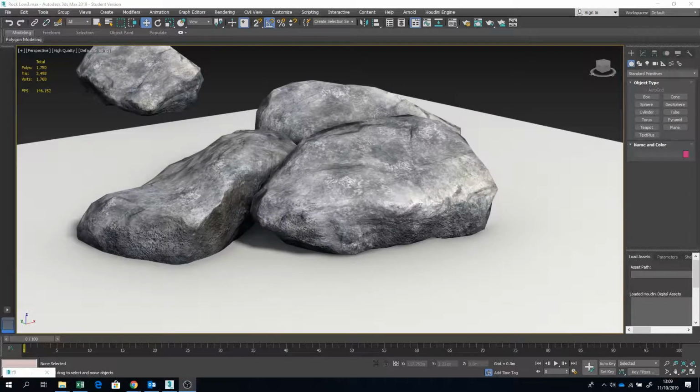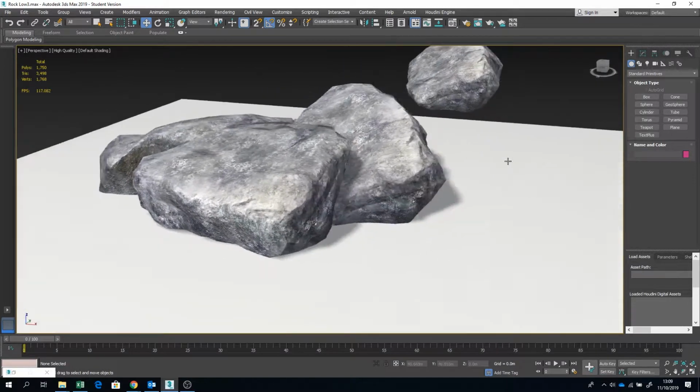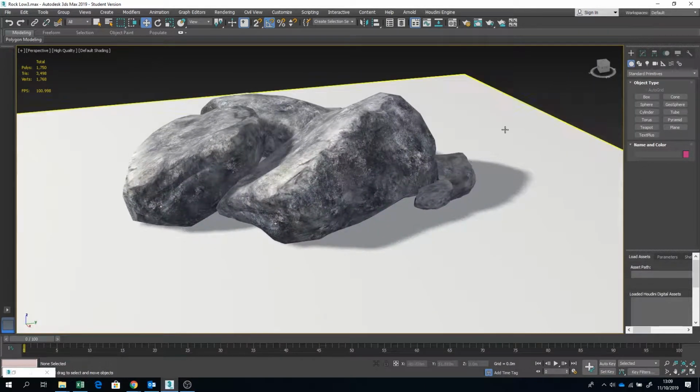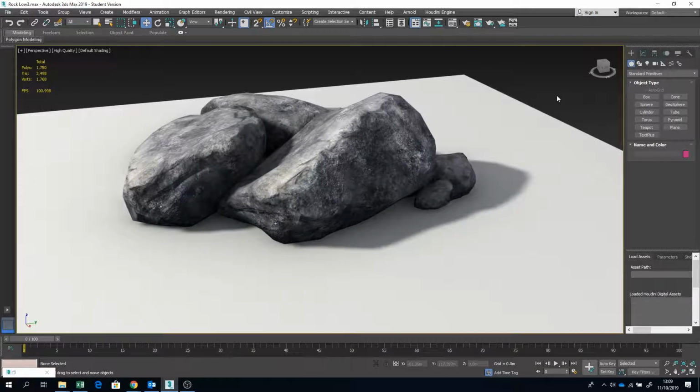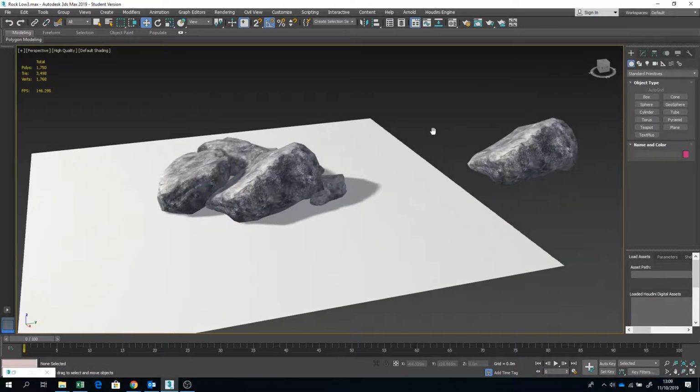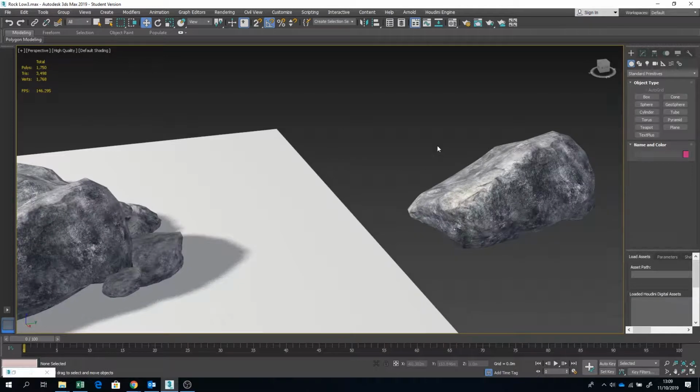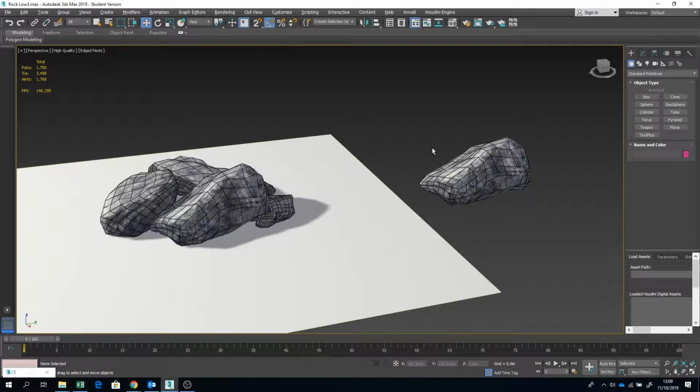Hello everyone. So in this tutorial we are going to be creating a modular rock in 3DS Max. We're also going to be creating the textures for it in Photoshop and ZBrush. And by the end of this tutorial you should have a low poly rock that you can modularize and move around your scene and make copies of. And hopefully start to build a little bit of an interesting environment with.